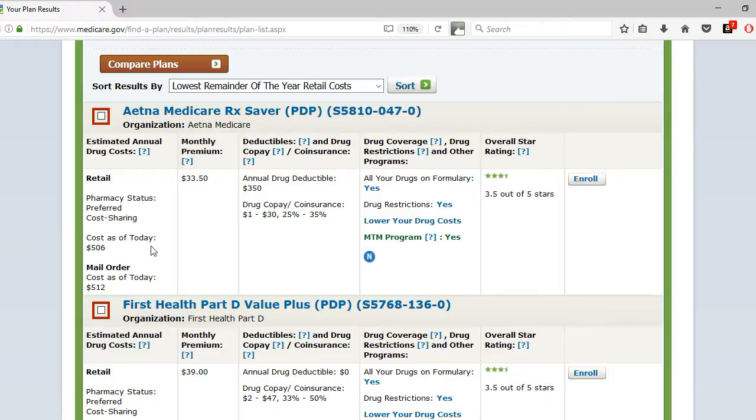Okay, so by default, what comes up here, sorting your results, the lowest remainder of the year retail cost automatically comes up. Now I'll tell you, you want to look for a plan that has at least 3.5 out of 5-star rating. Aetna Medicare RX Saver has that. But what you really want to focus in on is the estimated annual drug costs. This is going to include your monthly premium, the drug deductible if you have to pay towards a drug deductible, and the cost of your prescriptions each month going to the pharmacy.